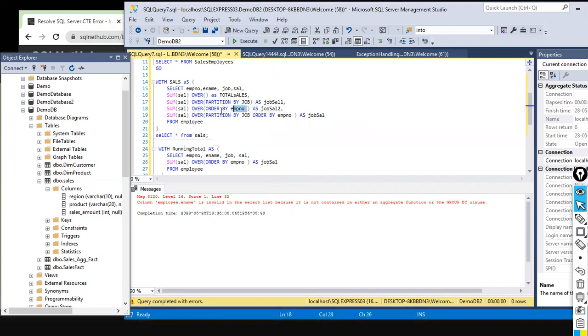Now I want you to look at how the values are displayed here, and PARTITION BY job, it is pretty straightforward, right? In each department, what is the salary, the salary drawn by employees. I'll just execute it one more time.